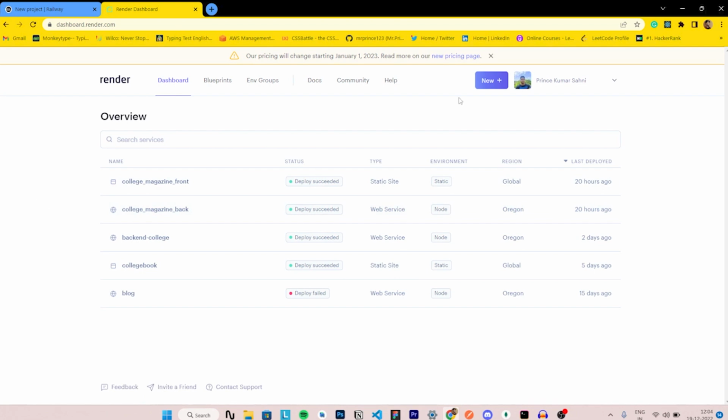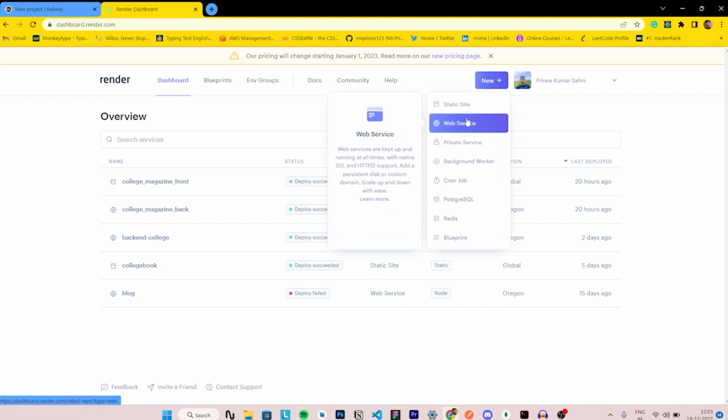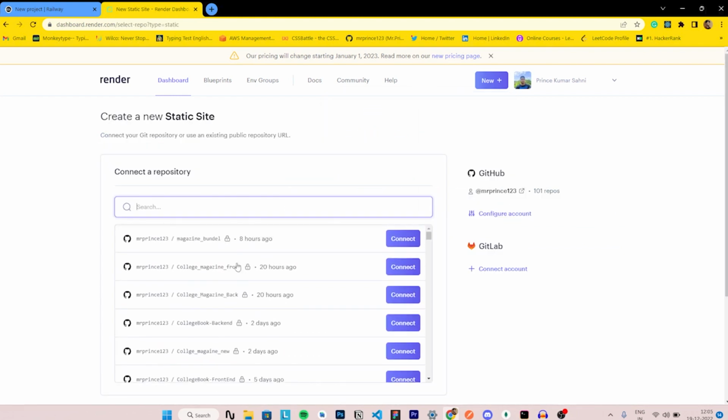So how can you deploy? The steps are very simple, like we did previously on Railway. Click new and choose which kind of site you want. If you want to deploy your backend, click on web service. If you want to deploy your frontend, click static site, right? Tons of options are provided. As I said earlier, you can choose from your repository. I have already linked my GitHub account, so you can connect directly with your GitHub account and it will start building, and you will soon be live on the internet.